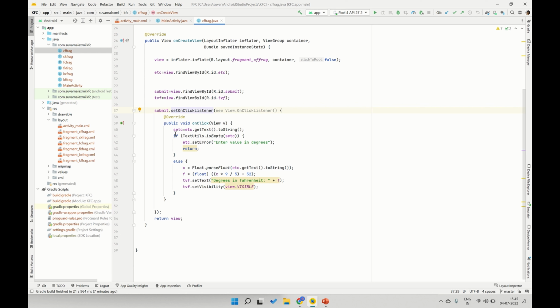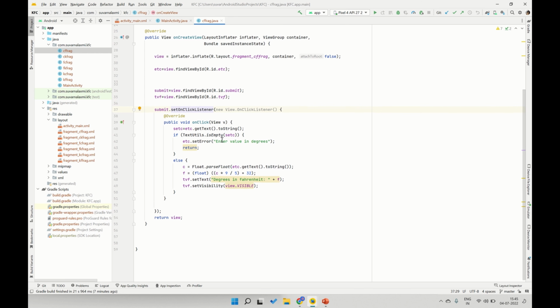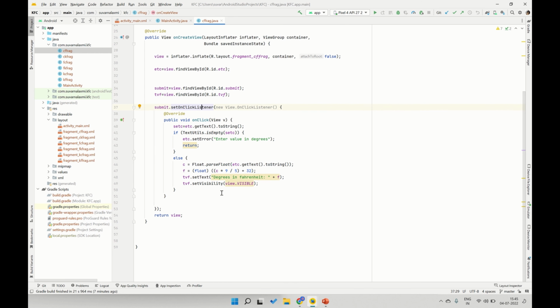So what I've done is I'm checking whether the input given by the user is empty and the user is simply clicking on submit. If that is the condition, then I'll ask the user to enter the value in degrees. Else, if the user is entering the degrees, I'll first get it into a float and then I'll convert it. So this is the code for converting Celsius to Fahrenheit.